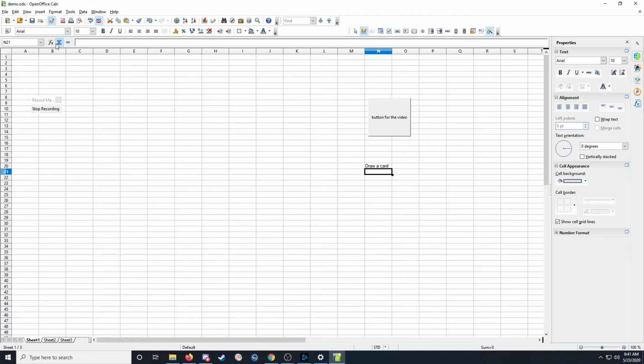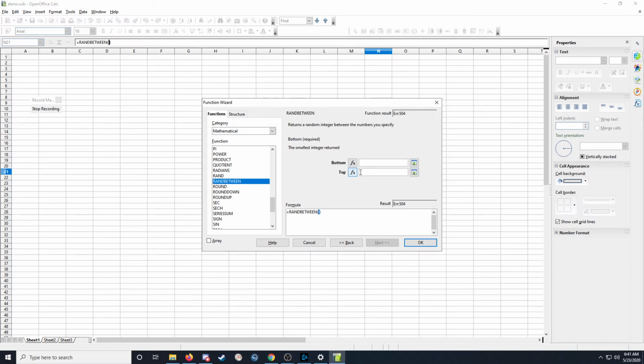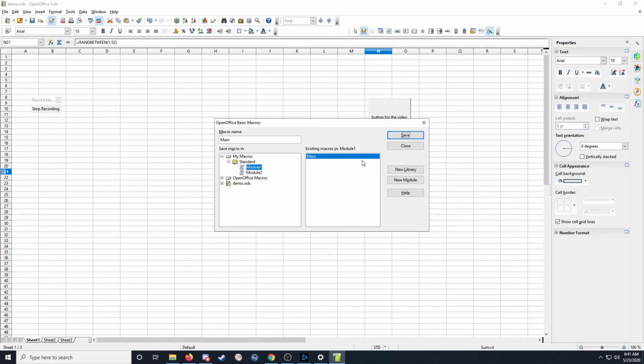And then we're going to go to function, mathematical, go down to random in between, double click that. The bottom's going to be a 1, the top's going to be 52. There are 52 cards in the deck, okay. And then we're going to stop recording.